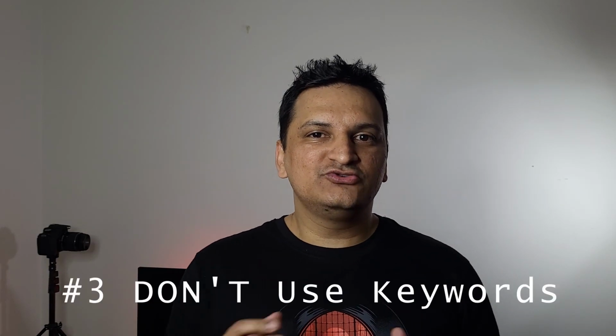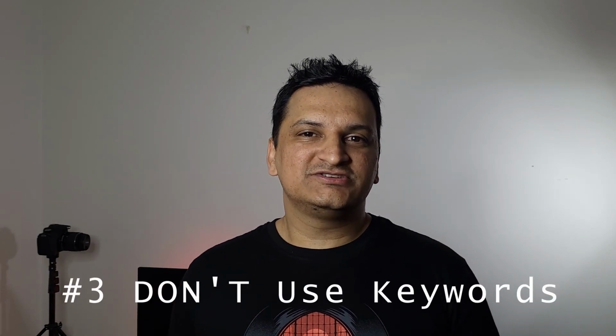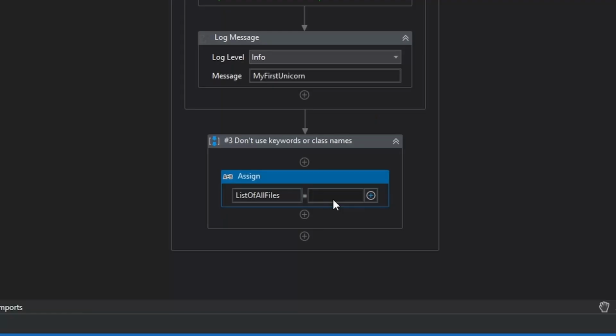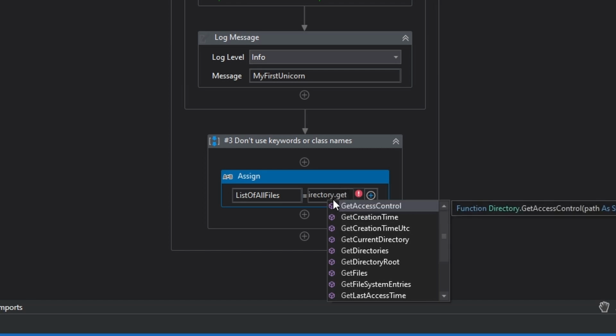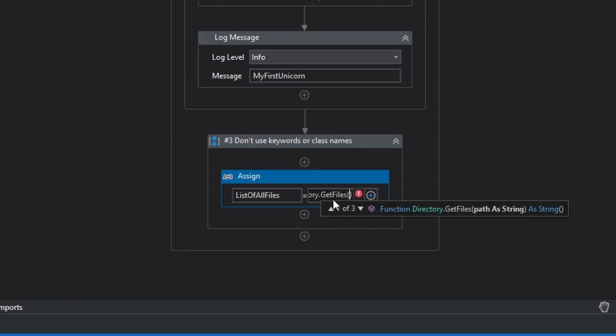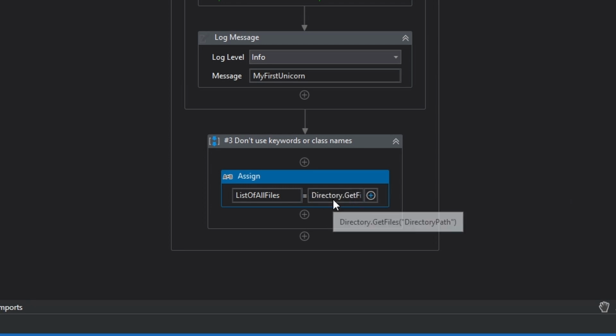Moving on, number 3. This is a don't. Do not use keywords or class names as your variable names. An easy example of this is file. When we are dealing with multiple files, let's say I want to get a list of all the Excel files that are present in a certain directory, or if I want to get a list of all the files in a certain folder, I could use a certain method that will give me all the names, and then because it's a file, I can use the System.IO.File class to open it.